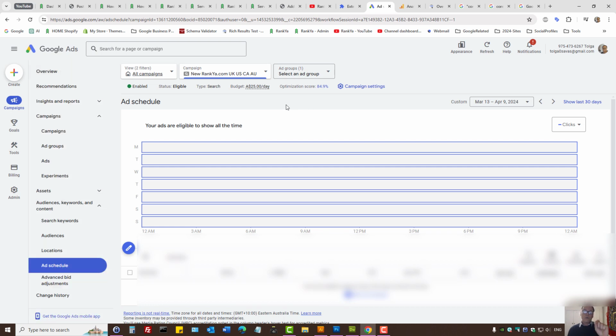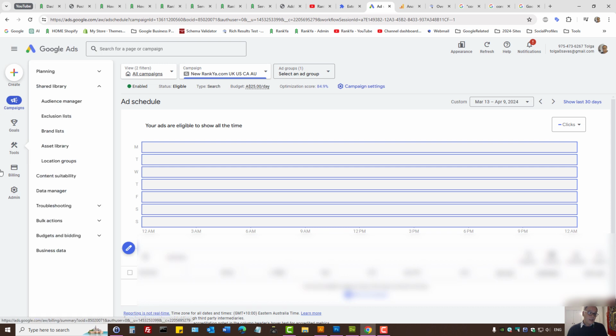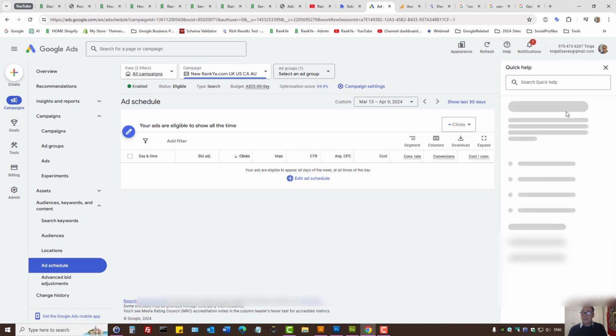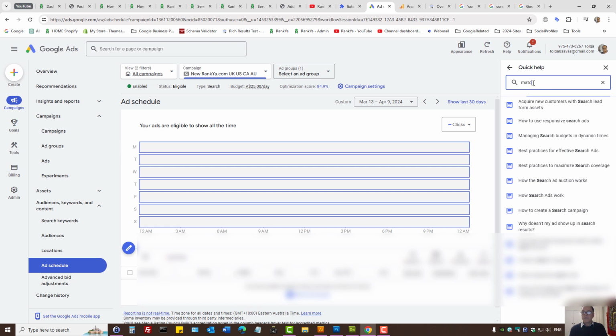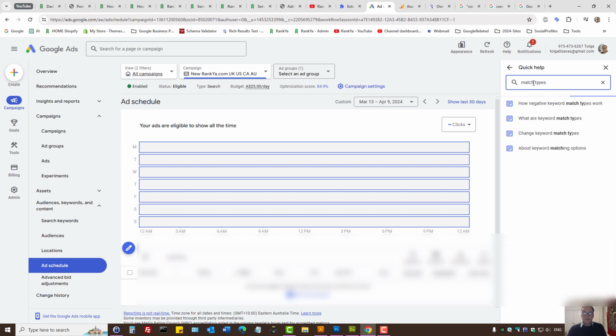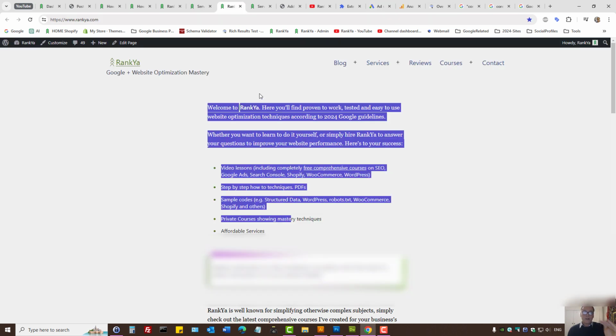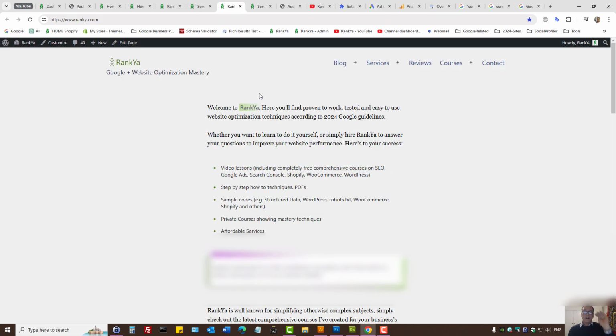Because then you know what you're spending and the results that you're getting. Now, with tools, we've got Keyword Planner. It's a great tool, but then we need to learn the match types. Let's press here. Let's search for, let's say, match types. Definitely learn to use match types and precisely target different landing pages.